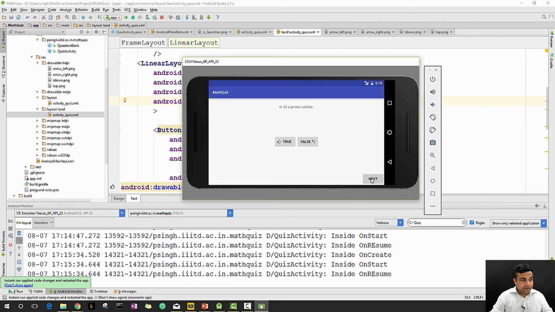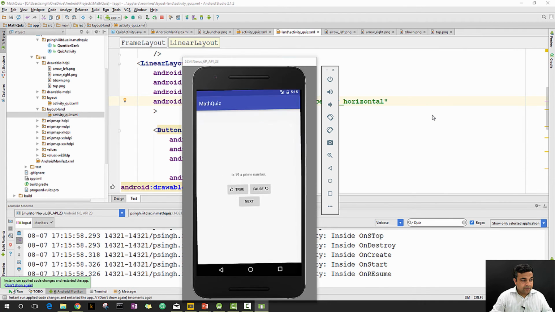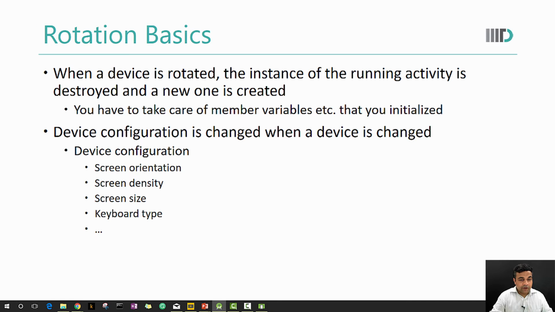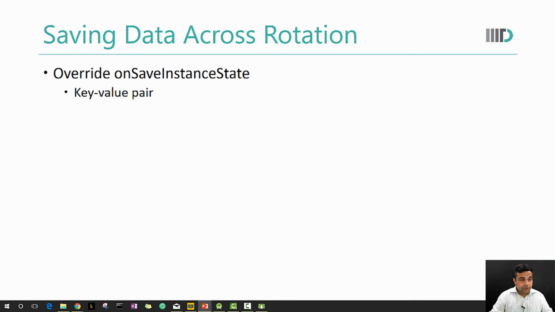Let me press the next. We are going forward. There were 4 questions. I'm on the second question. I rotate it back. Oops. I am again back to the original question because we have so far not solved the problem. Now we are going to solve it. And the way to solve it is to override the onSaveInstanceState method.